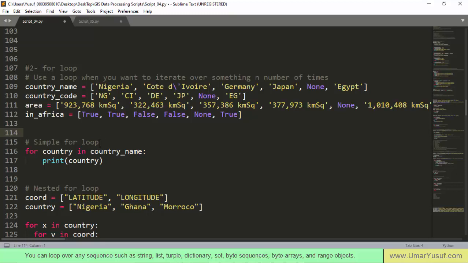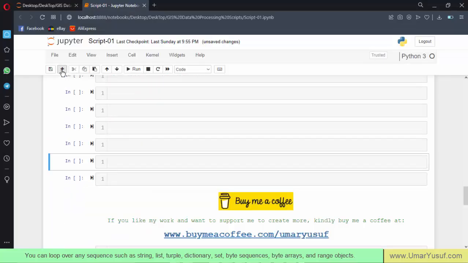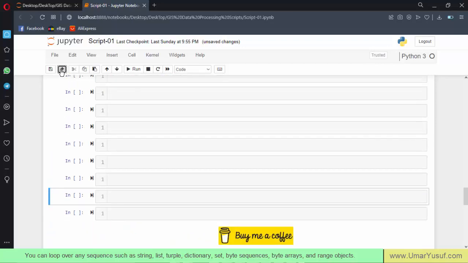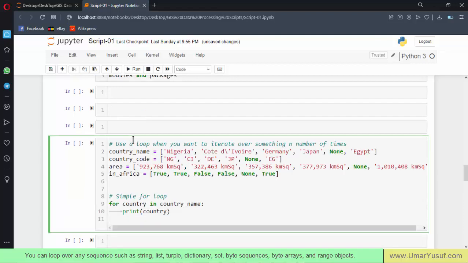It can also be a string. So you can loop virtually over any kind of sequence you can think of. But here I'm using a list as an example. So let's copy this to the Jupyter environment. Here I'm going to add a little bit of space so that we can work on the loops.